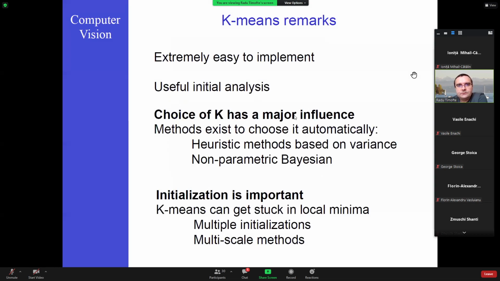So this K-means is extremely easy to implement. It is a very useful initial analysis for many problems. However, we need to determine the number of clusters. There are a number of proposed solutions for that, most of them heuristics or based on some simple analysis.